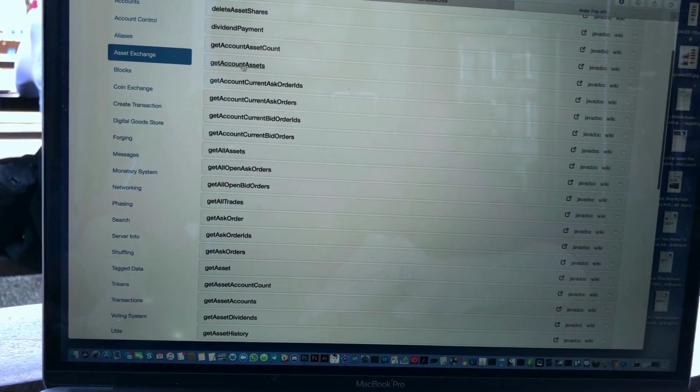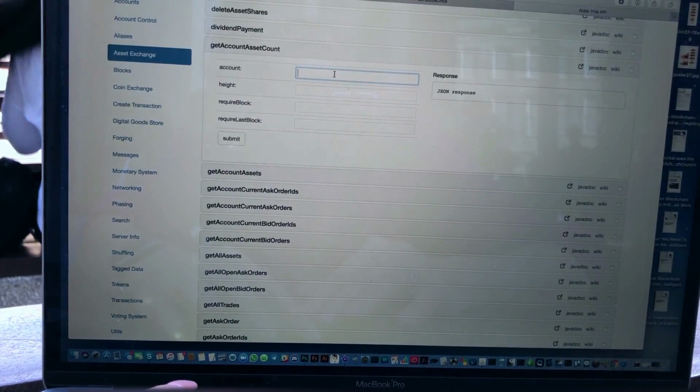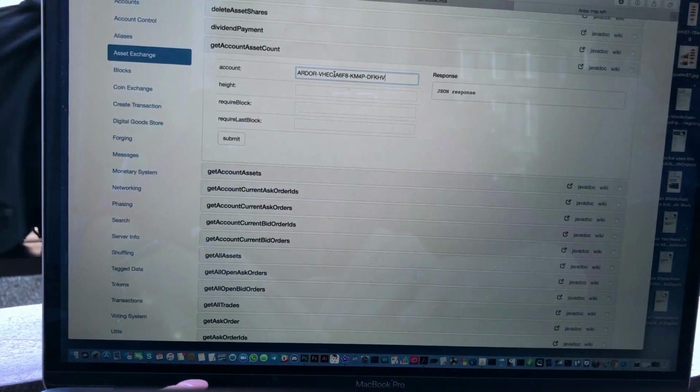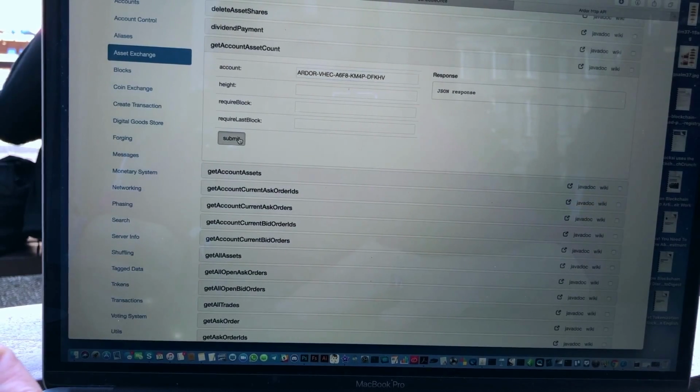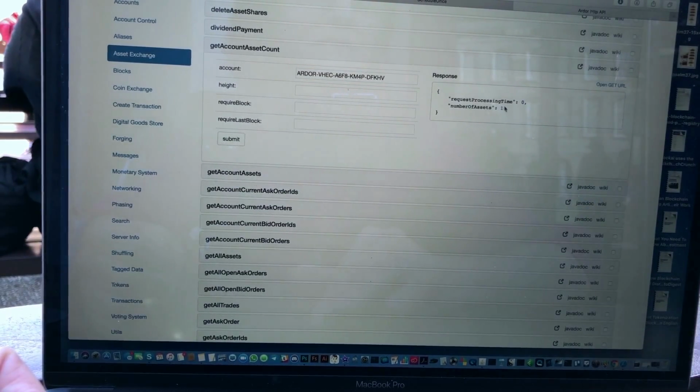Let's look at APIs associated with assets and go to Get Account, Asset Account. Enter my account and hit Submit, and the JSON is there ready for us to integrate. And look, we have an asset.